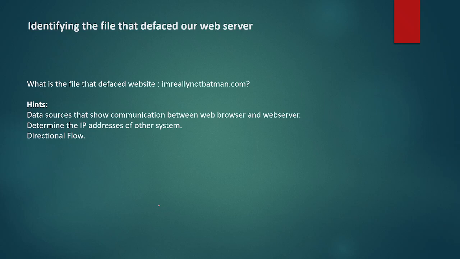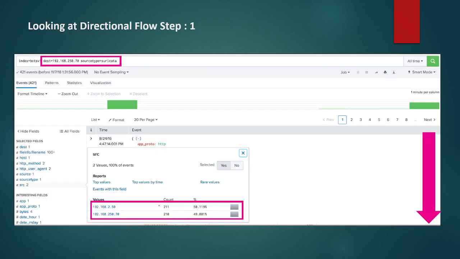So now we are going further. We are trying to identify the file that led to the defacement of our organization website. Some possible hints: we'll be looking at some of the data sources again, which are Suricata and probably our stream data as well. We will determine what IP addresses are in the picture. We will also look at the directional flow. We already know this is the destination IP.